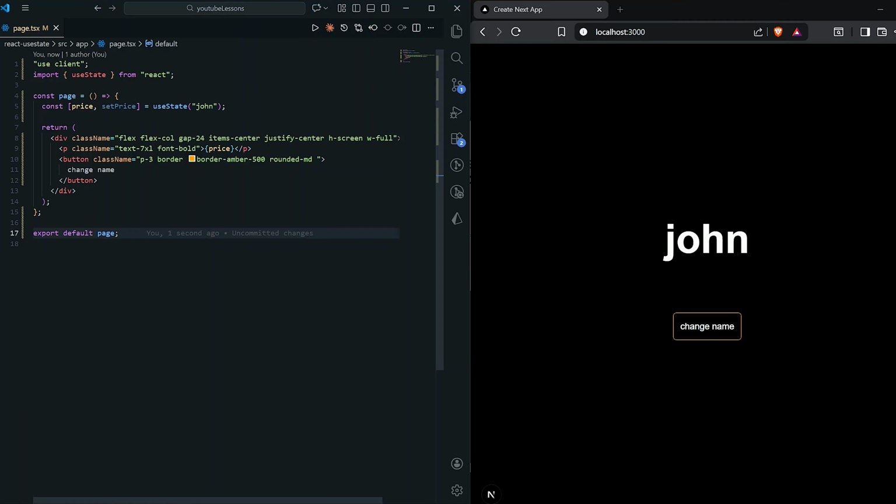Let's take a look at the setter function. The setter function of useState is the function used to change the value of the variable. I will go back to giving my useState a value of 10.